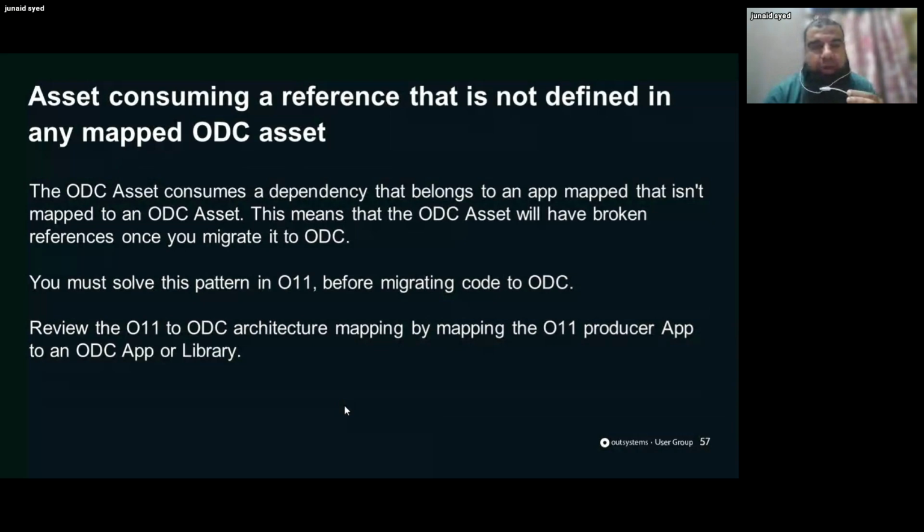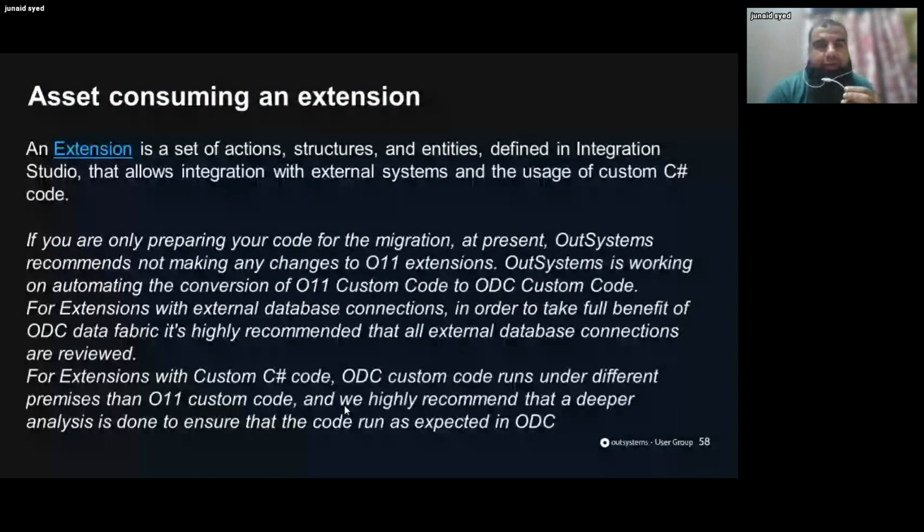And then we have the extensions. Extensions, as we all know, have actions, structures, and entities, and we usually build them in the C sharp language, right? So again, for this one, our system suggests that if you are preparing your code for migration, there is an automated way of handling these extensions.